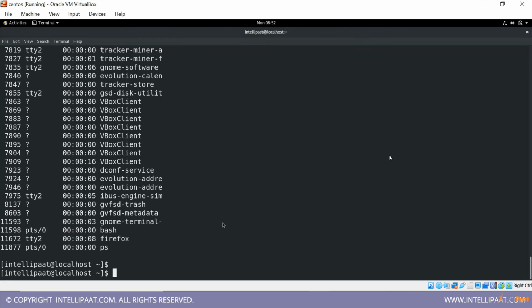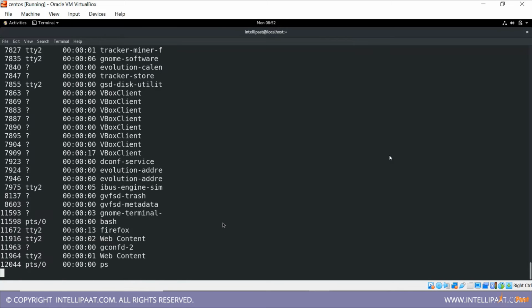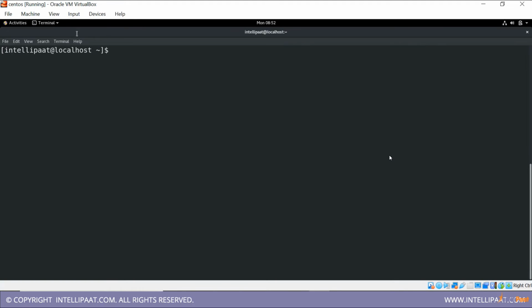I don't require it. Now if I do this again, it should not show Firefox because I stopped it. So it was showing web content as well. So right now, as I've closed it, so did I close it?